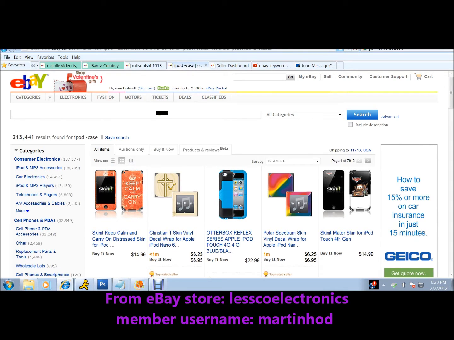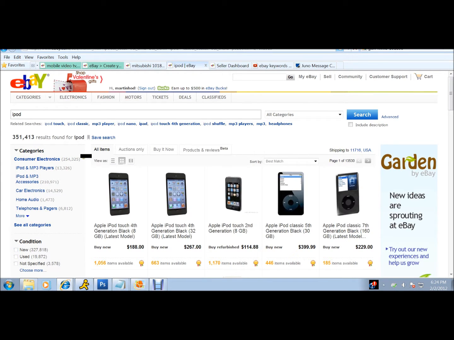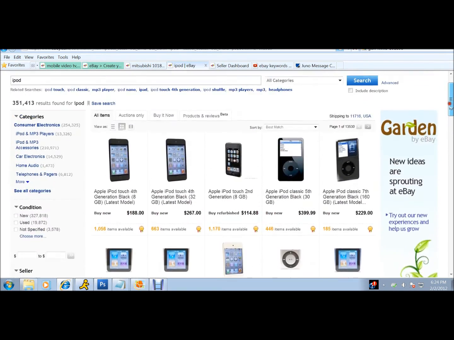For instance, say iPod. You type in that word on eBay today. Now watch what happens. You got 351,000 plus results. Holy cow. Alright, now there's a couple problems going on here. The screen that eBay uses now, it just seems like they're trying to look more and more like Amazon every day. It's scary, the resemblance that they actually share now.